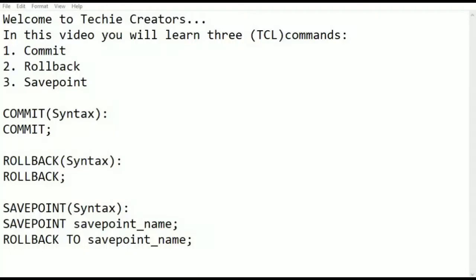Welcome to Techie Creators. In this video, you will learn three commands: commit, rollback, and save point. These are basically TCL commands.